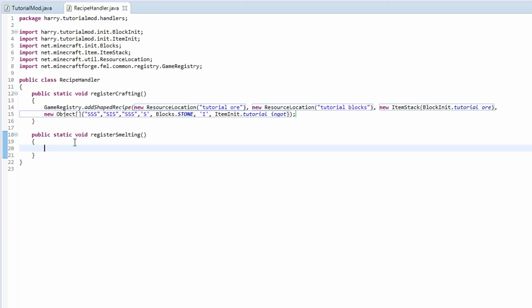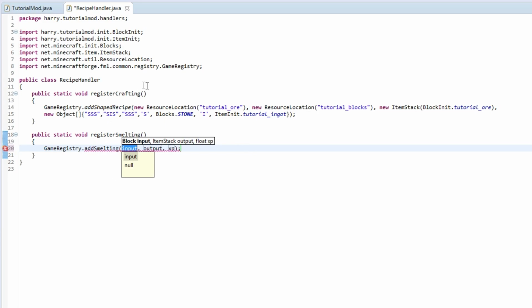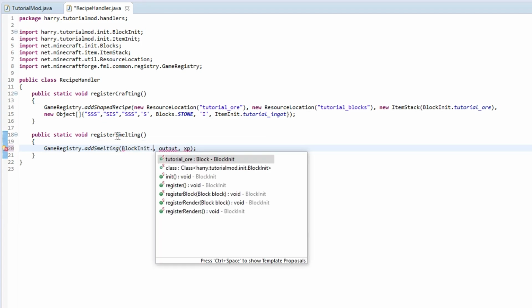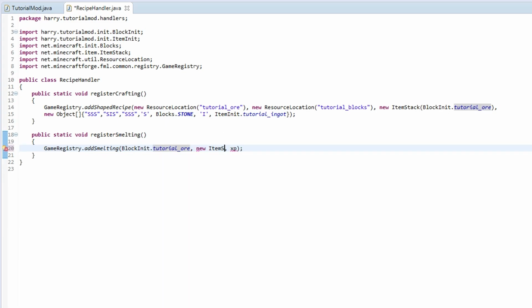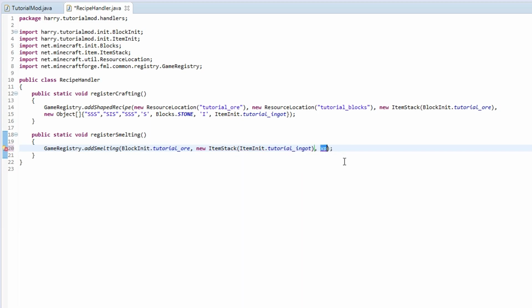Now for smelting, just do game registry dot add smelting. We're going to smelt our ore into the ingot. So add smelting with the block input. The input here is going to be block init dot tutorial ore. The output is going to be an item stack of tutorial ingot. And for the amount of XP, I found 10 XP is a good amount to give.